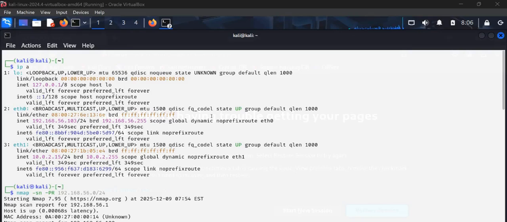The first thing we'll do is reconnaissance, where we gather information about the target without direct interaction. In our lab, my attacker machine is Kali Linux and the victim is a vulnerable VM at this IP. So I use Nmap for port scanning. Nmap is a free tool that probes networks to discover hosts and services.